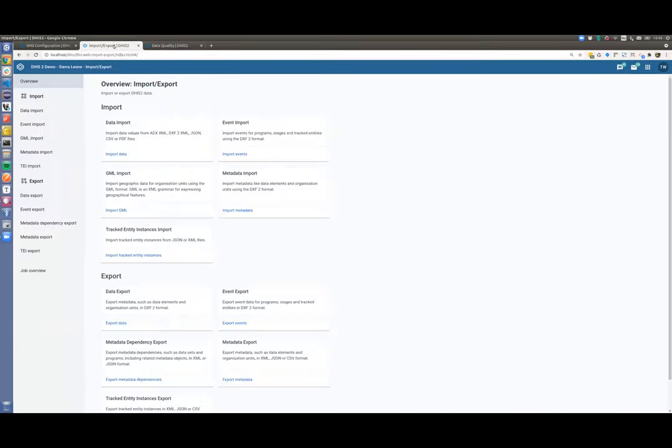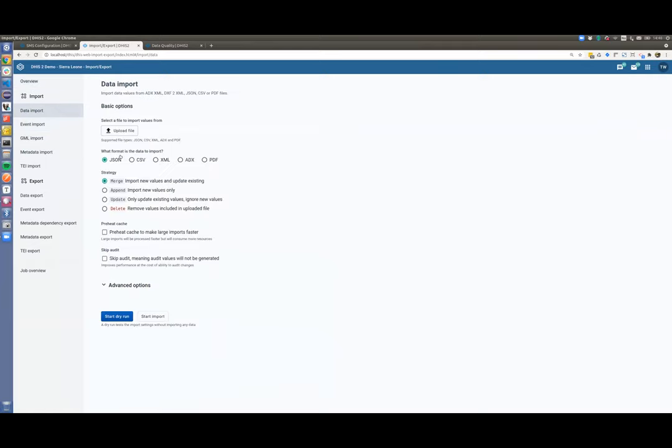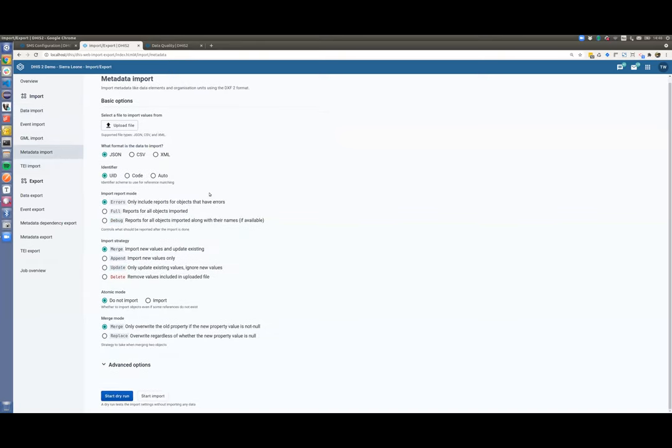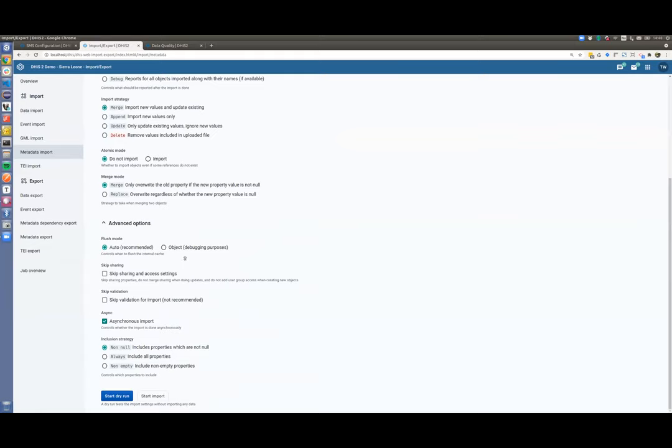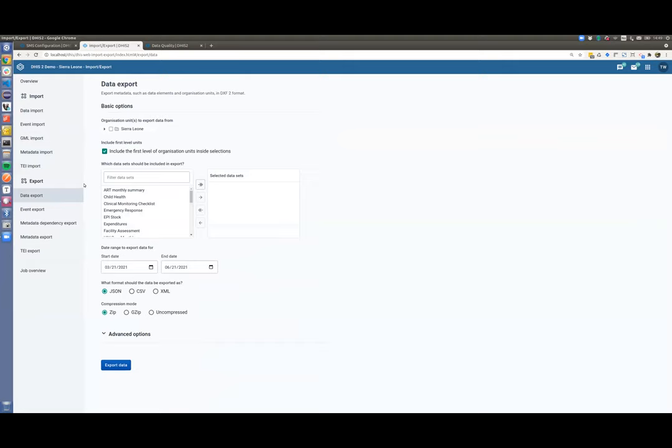There were a lot of options that we hadn't exposed in the app that are now exposed in the user interface. So by having a look here, we can see that we have an import section, we have an export section. There are data imports, event imports, GML, metadata, fragmented instance, and so on. And you can see here that we have a lot more of the options that we support, like the strategy for how to import different types of data, how to import different types of metadata, how to handle errors, import strategy, merge modes, and so on. There's also advanced options down here. So a lot of new options for you available now in the import-export application.